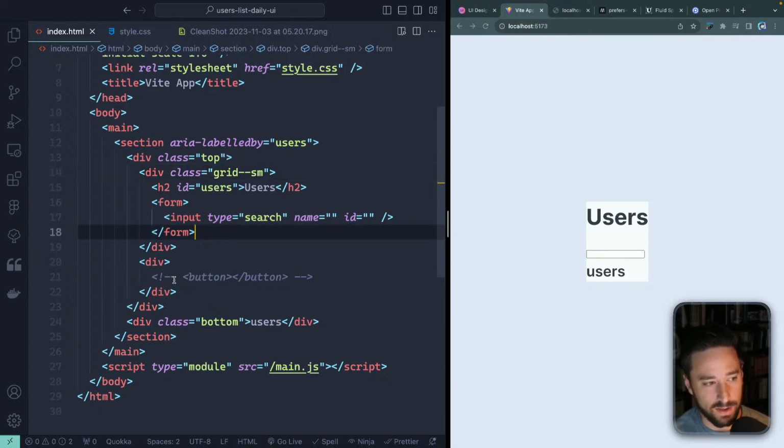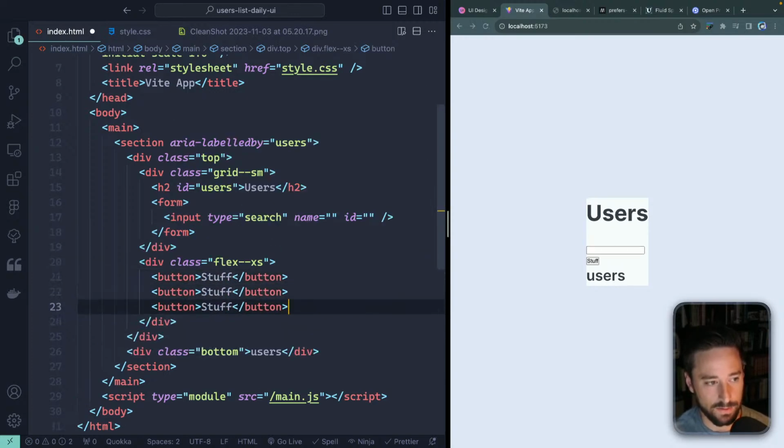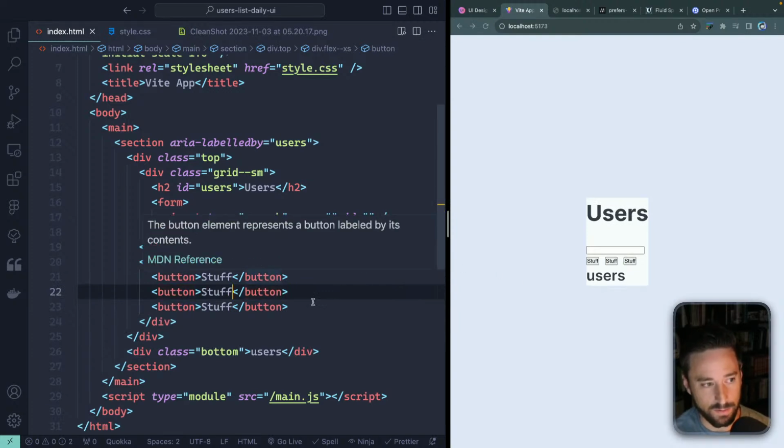So let's go ahead and grab this section here. We'll say class of flex, and then here would be extra small. So we're going to space those buttons extra small apart from each other. So we'll just say stuff or whatever right here for now. And now you can see them hopefully kind of spaced out from each other.